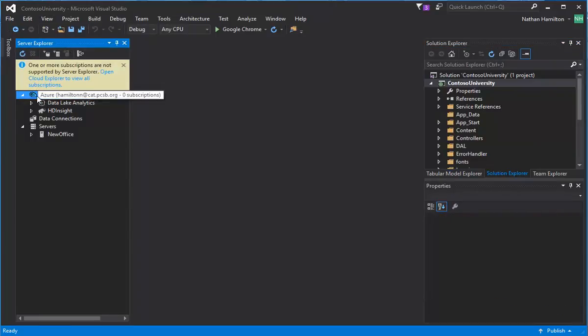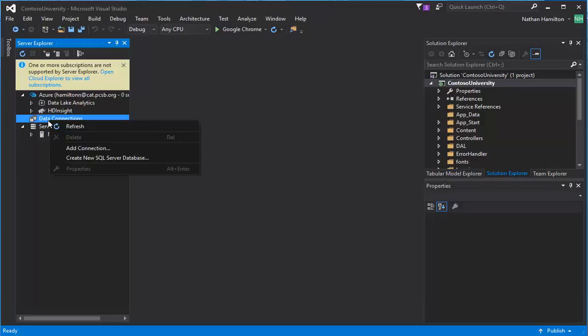And what we're going to do is see that we have now Azure found on our account. This is automatically connected. But what I want to do is connect to our database so that I can view it and make sure that we're getting our data published. So go down to Data Connections, right click, and add a connection.